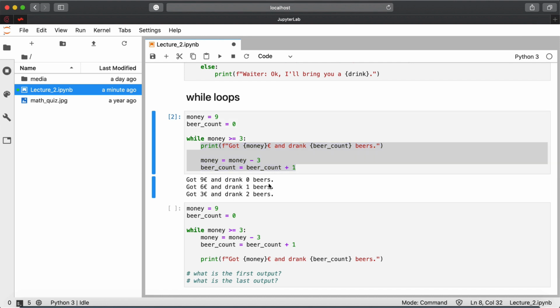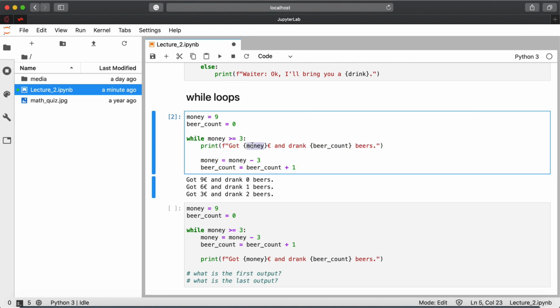3 times. So the first execution, we got 9 euros and drank 0 beers. Then the money variable got decreased by 3 and the beer count got increased by 1. Then at the next iteration, we got 6 euros left and drank 1 beer. Then again, the money variable got decreased by 3 and the beer count got increased by 1, which means money is equal to 3. And therefore this condition is still true, so money is still greater or equal to 3.